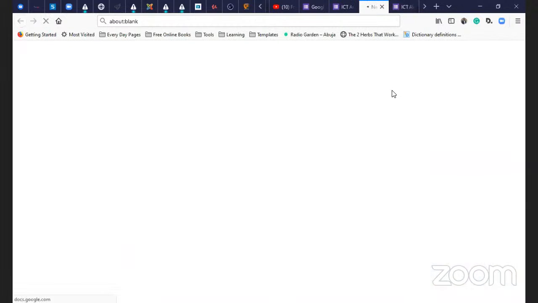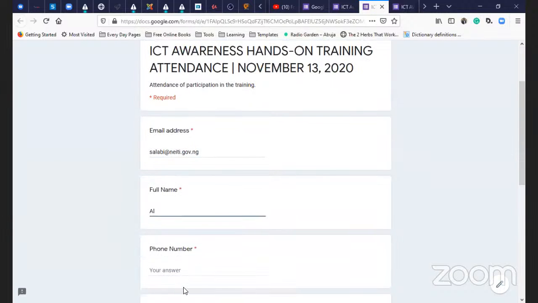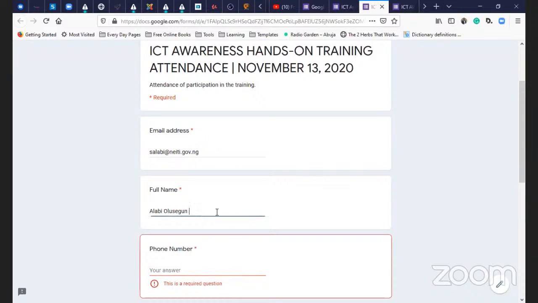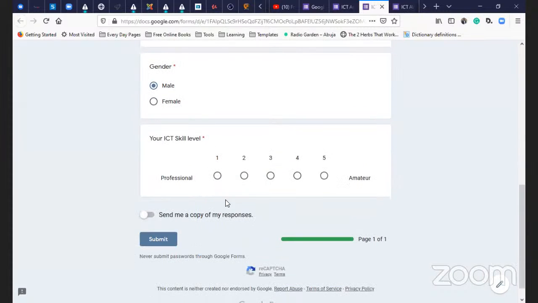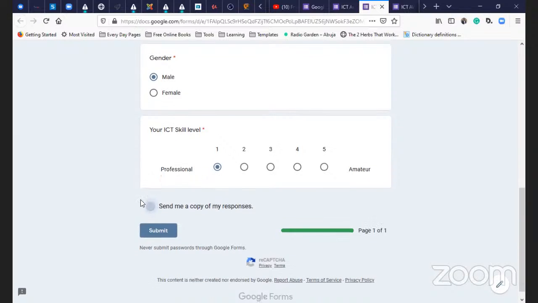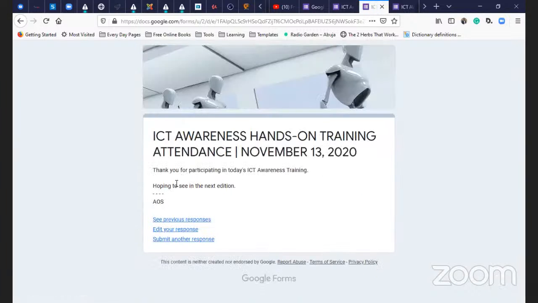Okay, let me fill also so that at least we have 2 then. Let's allow it. Phone number. Okay, email. Then my proficiency, and then this is where I said you should send a copy. If I say send me a copy to the email that is there, it will send a copy after submitting it. Then you can see page 1 of 1. So you can see what it displays. This is what I set to display at the end. Then see previous responses, then edit response. So if I want to edit my response, I can do, then submit another response. Yeah, all those ones that we have set before.